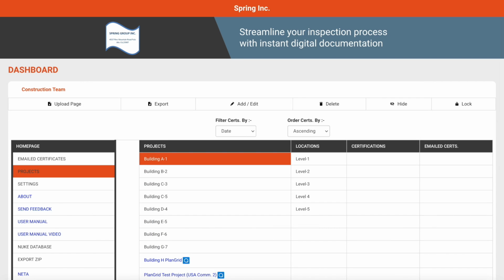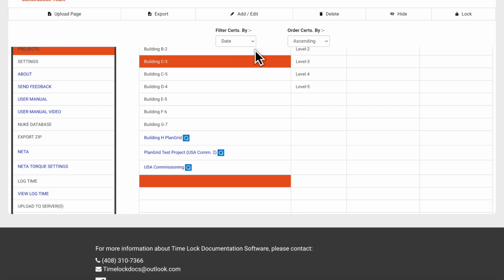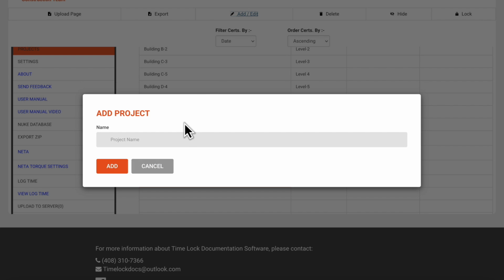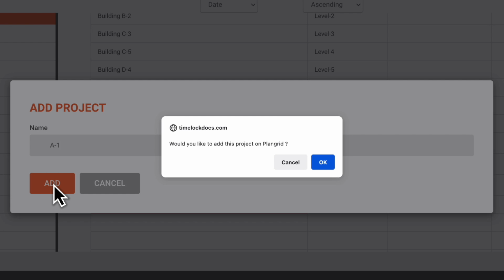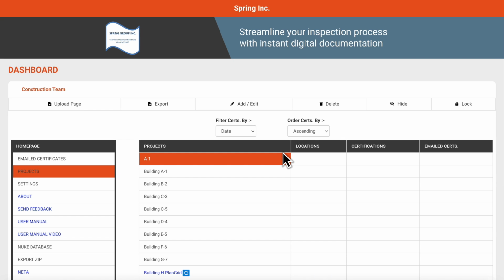The first time you use the web dashboard, you'll need to create a project. Click Projects on the left side, then click the Add Edit button. Give your project a name, then click Add. If you'd like to sync the project with an Autodesk account, click OK at the prompt and log into their system. Once your project folder appears in the list, click to select it.